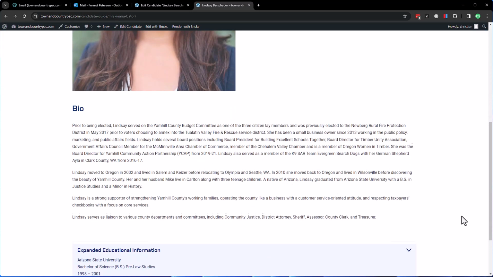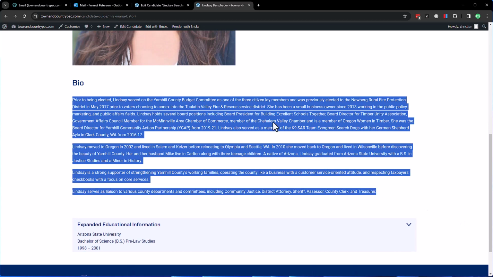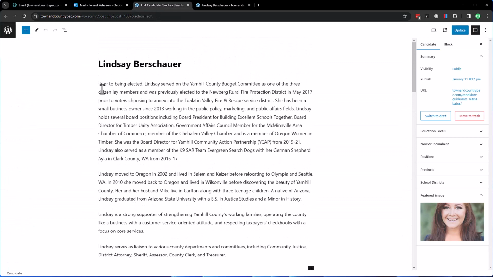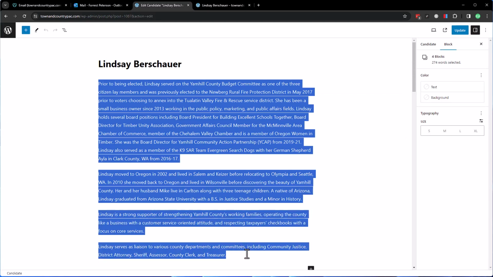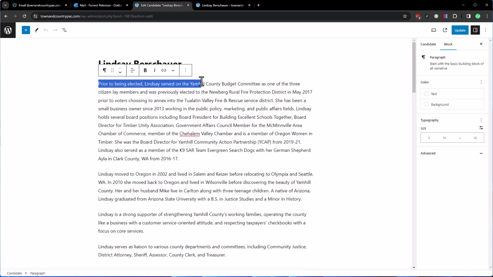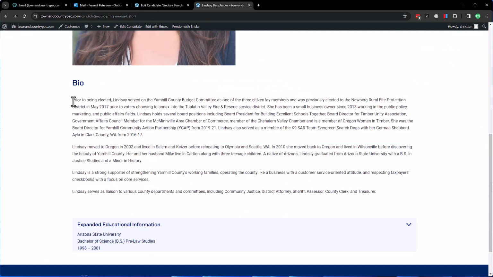Down here at the bottom, you'll see this is the bio. So all this text corresponds to the text you put in this section. Right here, you can see that these words are exactly the same as these words.